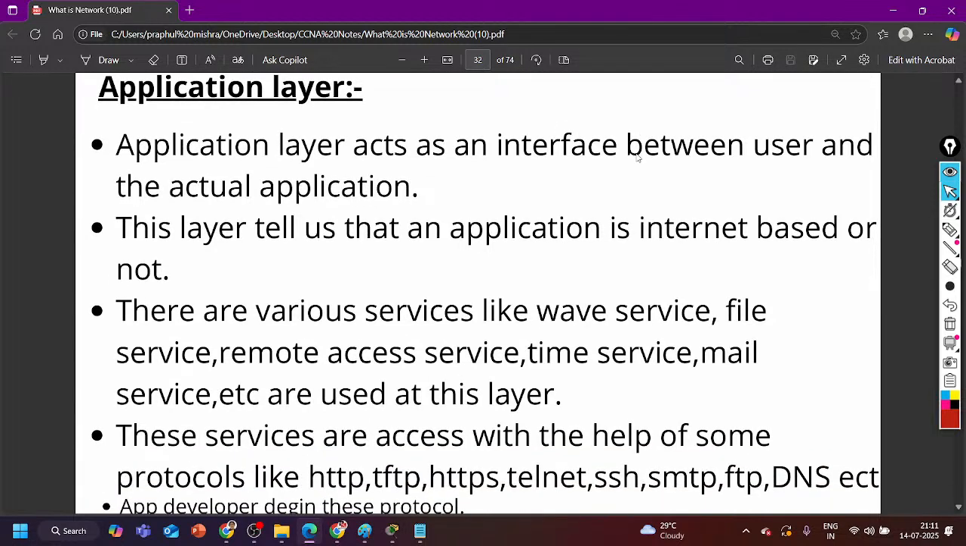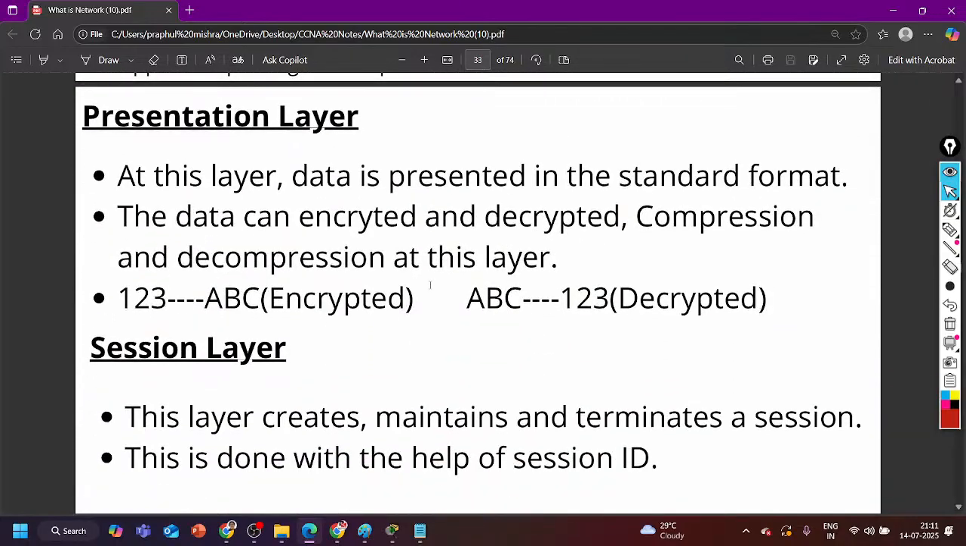Read about application layer, everyone. Read it once. Same thing, right?